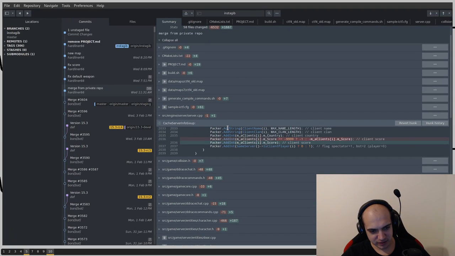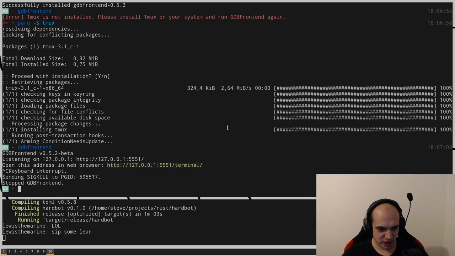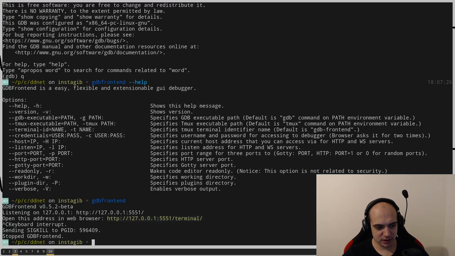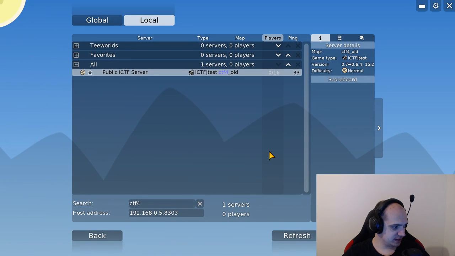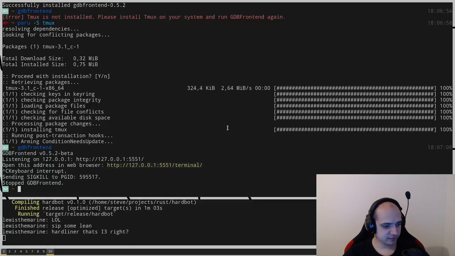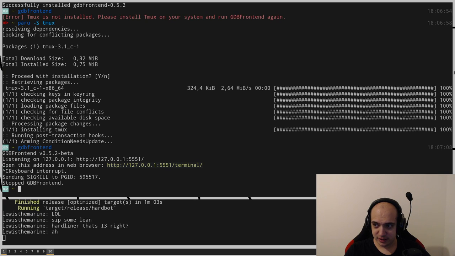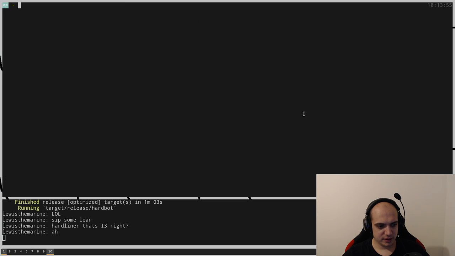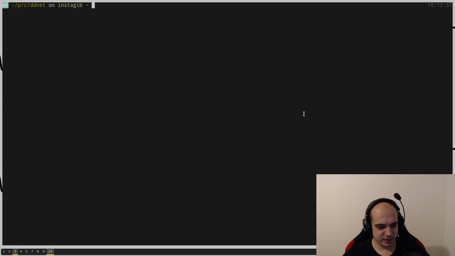So basically, I want to quickly check if we can fix i3 gaps. The thing is, I do not like if the window is at the corner at the edge of my monitor. So I want a little bit of space, and i3 gaps provides that. Let's clear that.